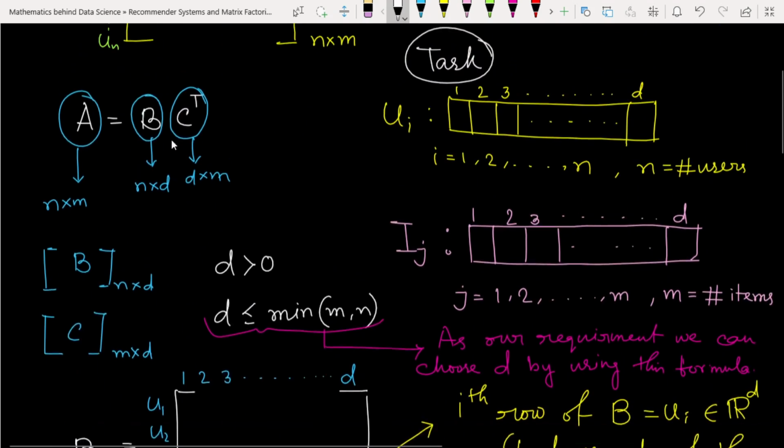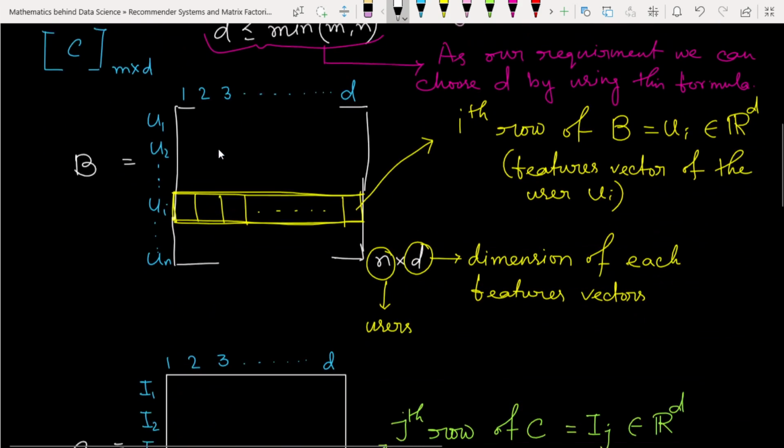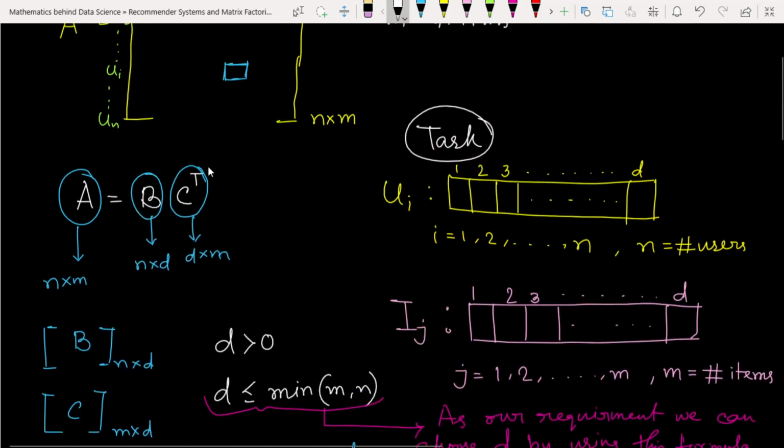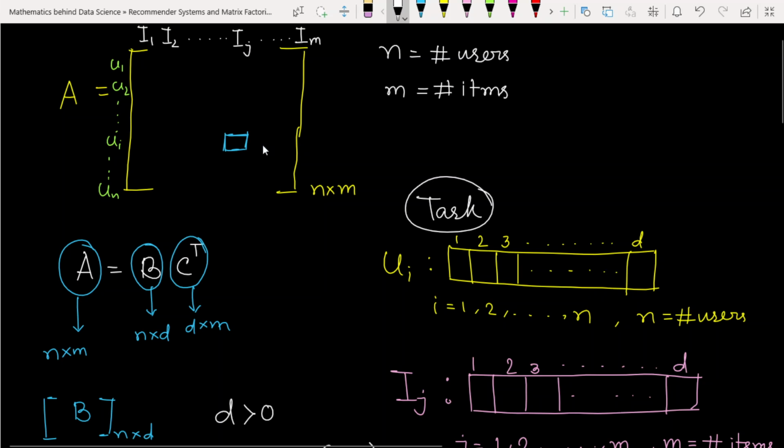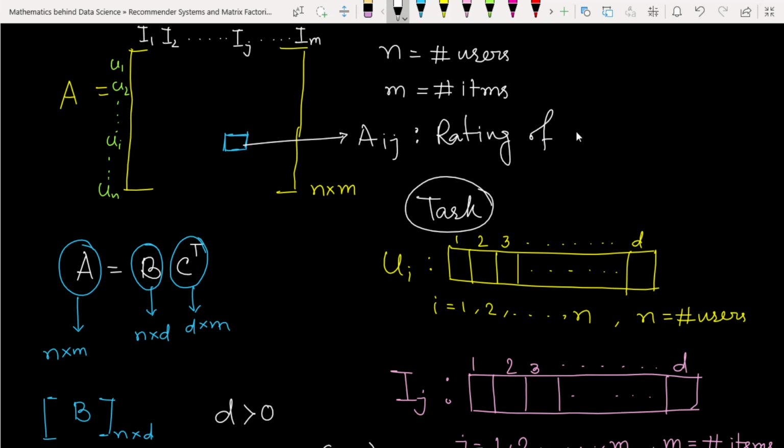Actually, we have computed B and C, meaning the feature vectors for the items and the users, by simply using the rating data, A_ij. A_ij means the rating of user i to item j. Okay, that is a simple thing. We will use this A_ij to compute the factorized matrix.